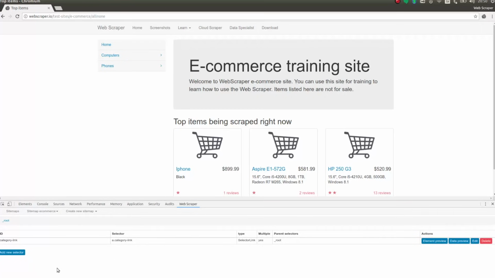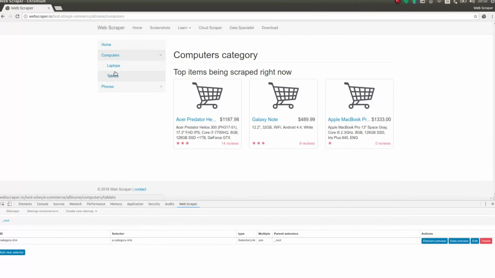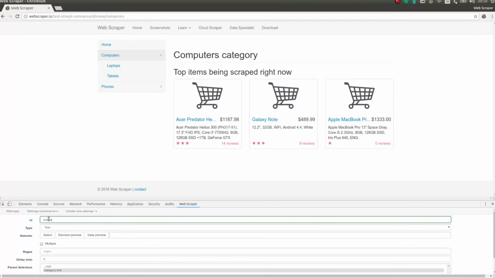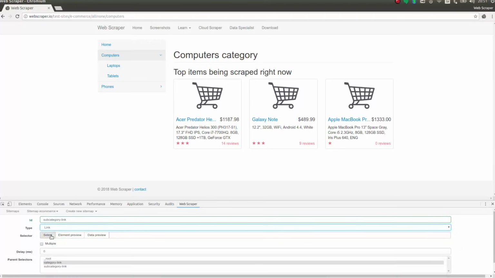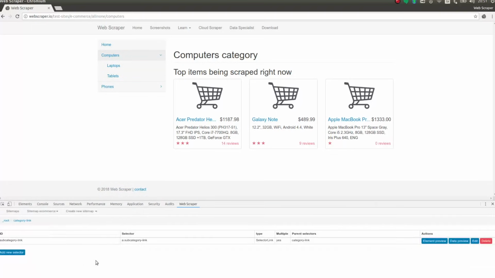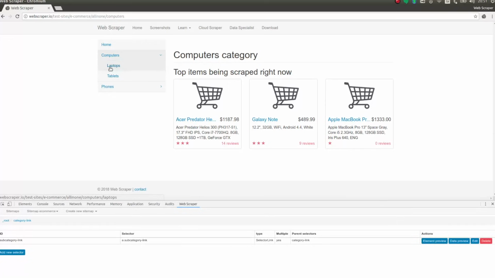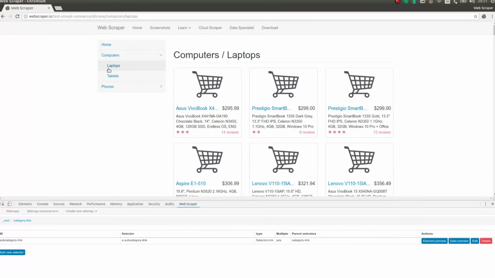Now let's go to one of the category pages to create a subcategory link selector. Also, I am clicking on the category selector so that the subcategory selector is executed in the category page. Similarly to the category link selector, I will create a subcategory selector. And I am also checking the selector with data preview. I can move forward to the subcategory page.